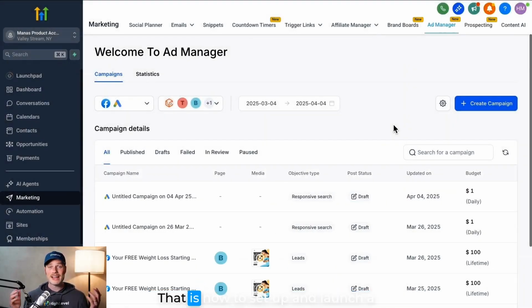But that is it. That is how to set up and launch a Google ad in the High-Level Ad Manager. That's all for this module. I'll see you in the next one.